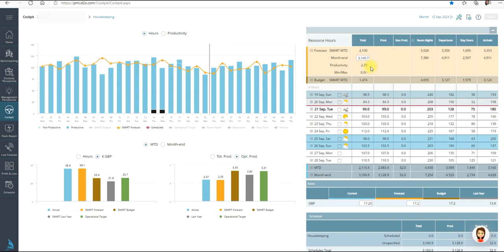So how to calculate this productivity target? You use the cost driver, which is the room nights from previous day. You divide that by the hours forecasted for the month, and there you have your productivity target. And this is exactly how many rooms per hour a housekeeping attendant cleans at the property.